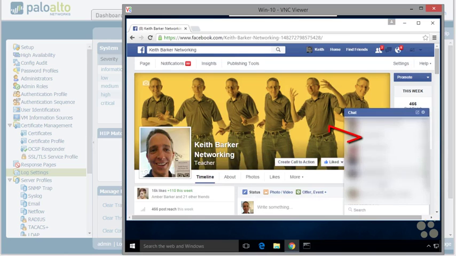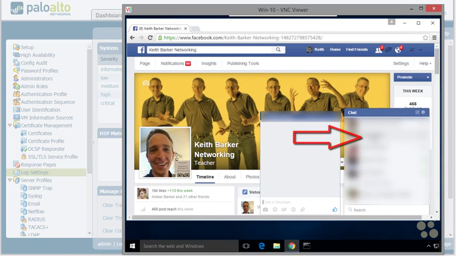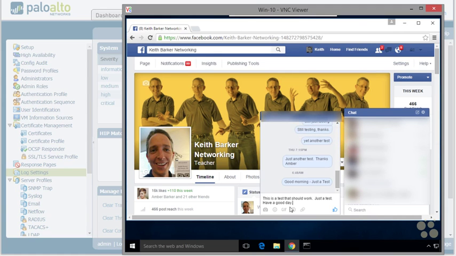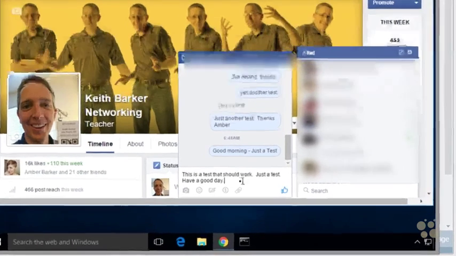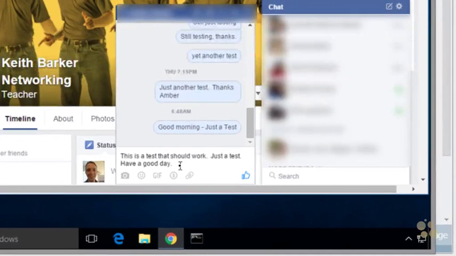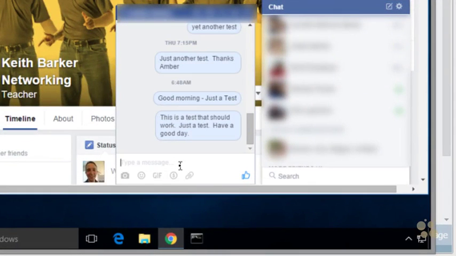So over here in my chat, I no longer have a message about chat not working. Let me click on one of my contacts I can chat with. So I'm going to say this is a test that should work. Just a test. Have a good day. That way that person doesn't need to reply. I'll press enter. And that one actually made it through. Or assuming the Facebook network is functioning, that should make it through. It's not my firewall that's going to be denying that.